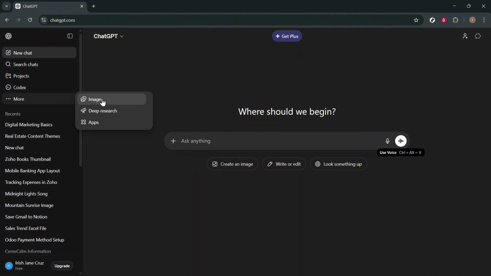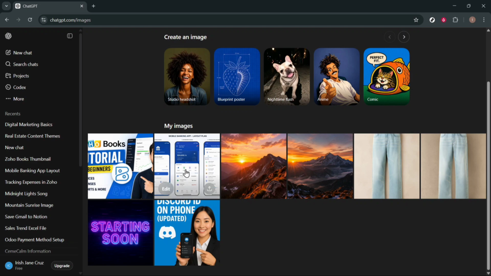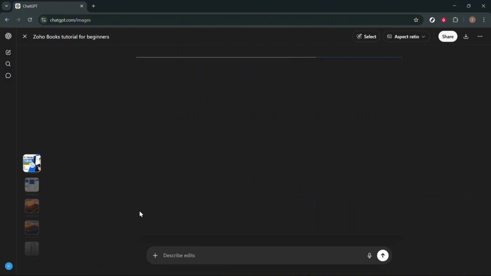On the library or history, you'll find all of the images you've generated with ChatGPT. Once you head over into the images tab under more, you'll find all of the images you've generated in the past on ChatGPT. So to delete an image, click on this edit button at the bottom right of the image.